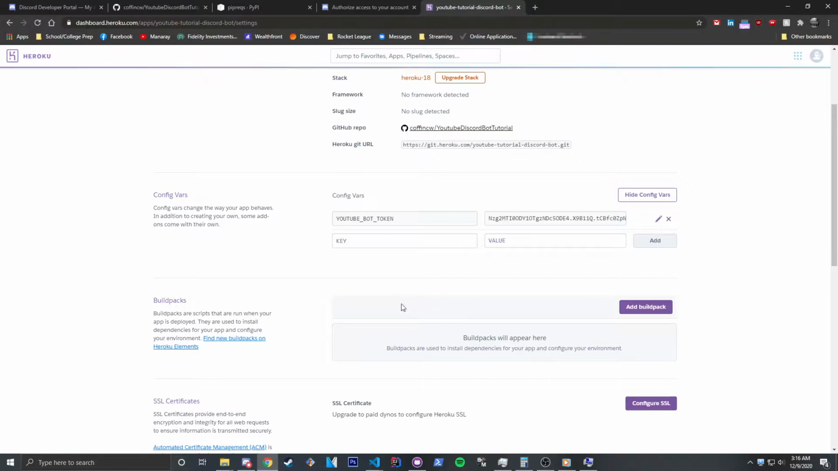And then down here, buildpacks. Buildpacks are pretty complex, and we're not going to go into the very specific pieces, but basically what they allow, it actually has a little description right here. We'll cover that since it makes it easy. Buildpacks are scripts that run when your app is deployed. They're used to install dependencies for your app and configure your environment. Pretty self-explanatory. Right now, we're just going to cover the very basics.